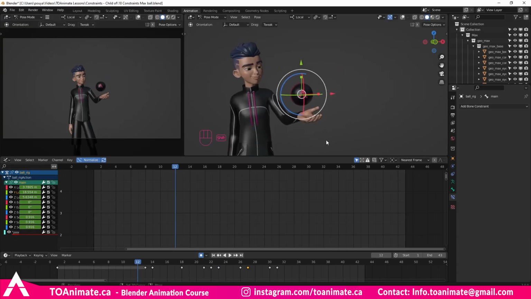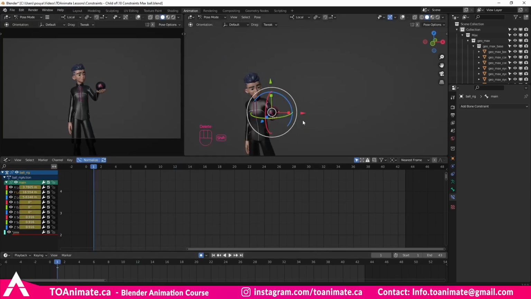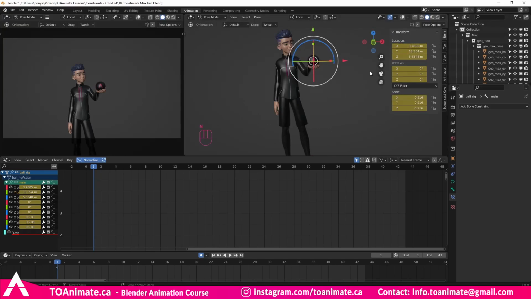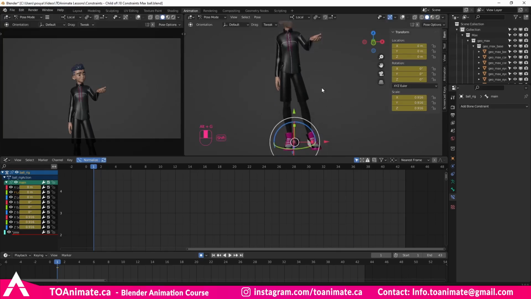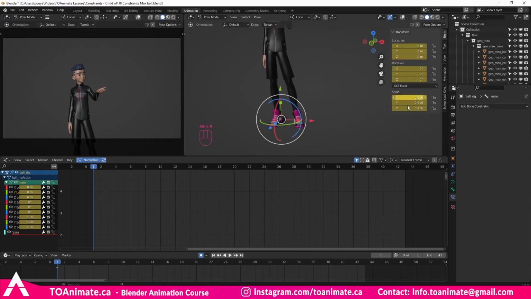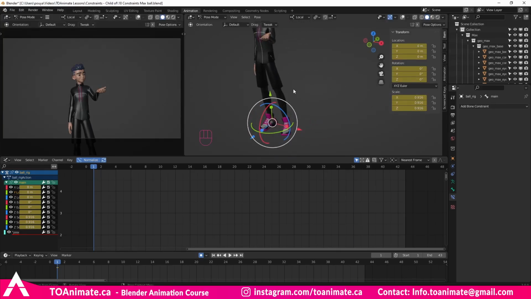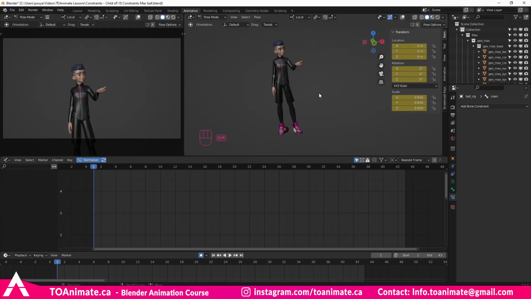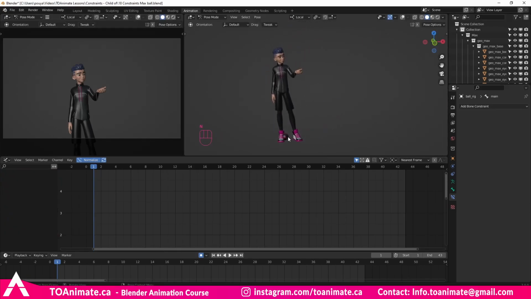All right, so let's go ahead and actually delete all of our keys here because we want to start from scratch. So I'm selecting everything, pressing delete. I'm going to come to frame 1 and let's start from scratch. I'm going to zero out the location by pressing Alt G, and I'm going to zero out the rotation by pressing Alt R. I'm going to leave the scale because I scaled the ball down for this example, so I'm not going to touch the scale.